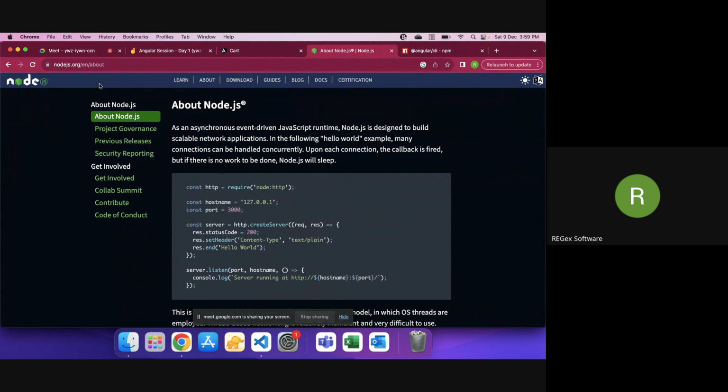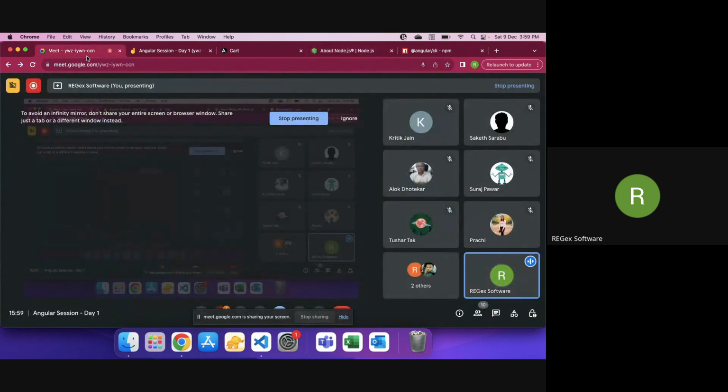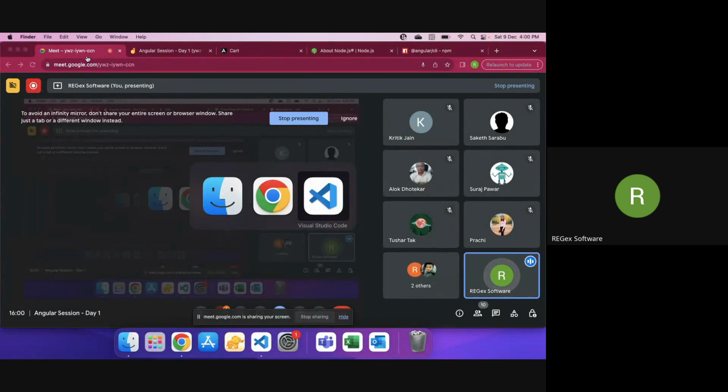Now, what we were doing till now, we were writing the JavaScript code in the browser, in an online compiler. We were writing TypeScript code again on the browser, on the TypeScript compiler. But those things, with the help of Node.js, can be done in our system as well. How? Let's find out.